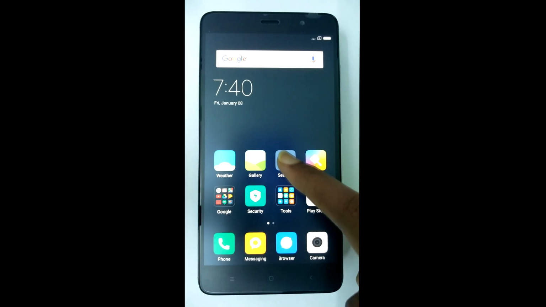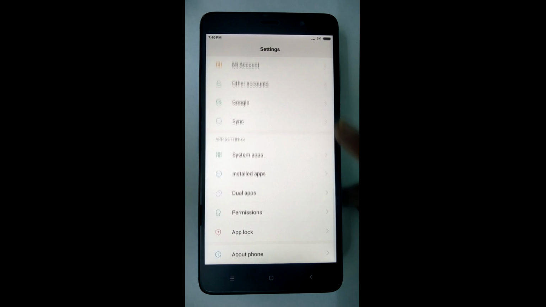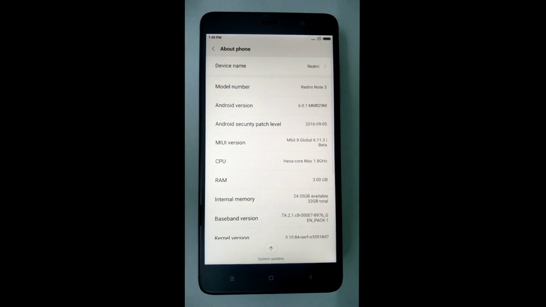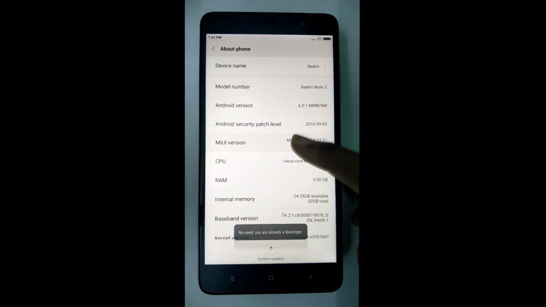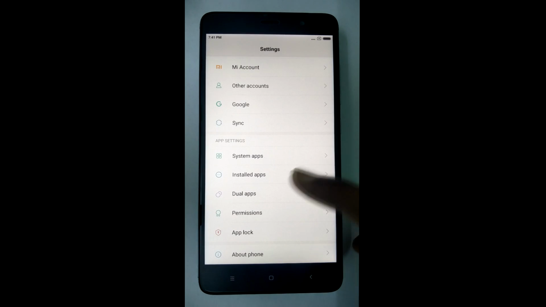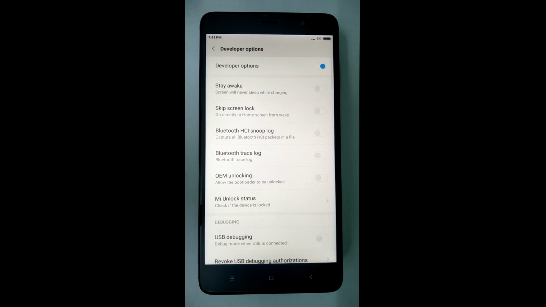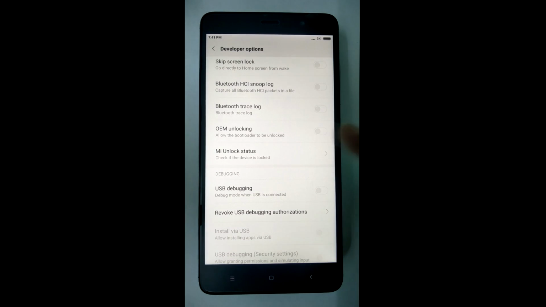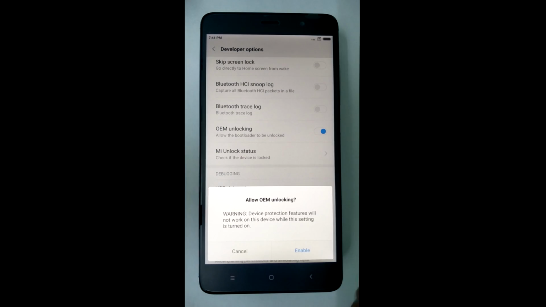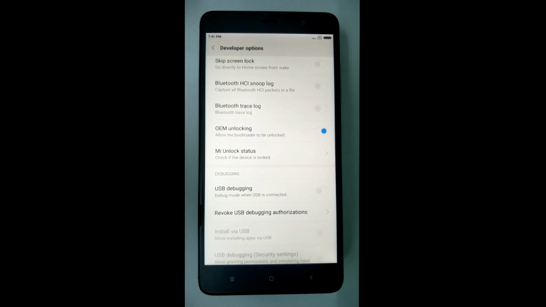Now go to settings, then about phone and tap the MIUI version 7 times. Now go back and click on additional settings, then developer options, enable OEM unlocking and USB debugging.